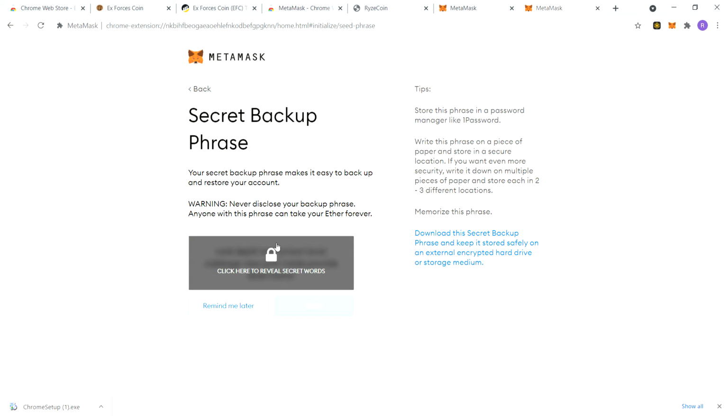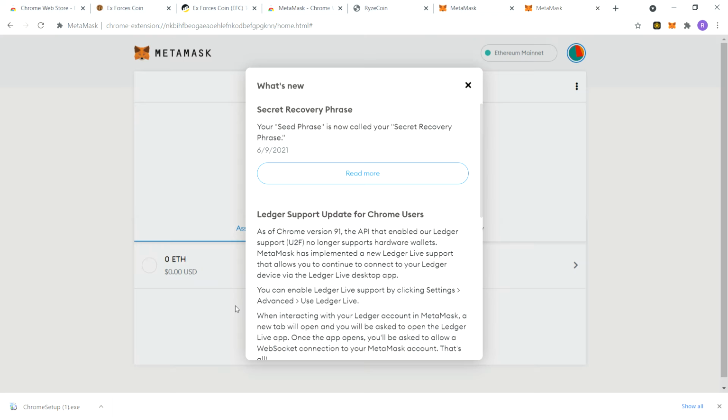Let's have a look. Right, so what we do is we click on this button. It reveals the words. Obviously it's pointless me doing it and showing you what my words are. Click on this, the words are highlighted, so write them down, and then the next step we'll have to repeat those. That's like a 12 word password. Keep that very safe, treat that as if it contains all of the funds therein. So secret recovery phrase, this is some bits about an update.